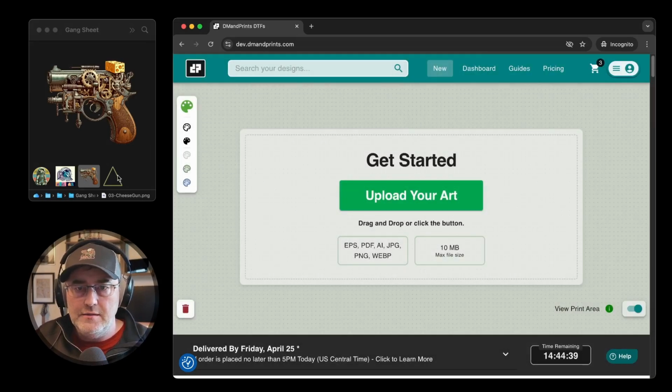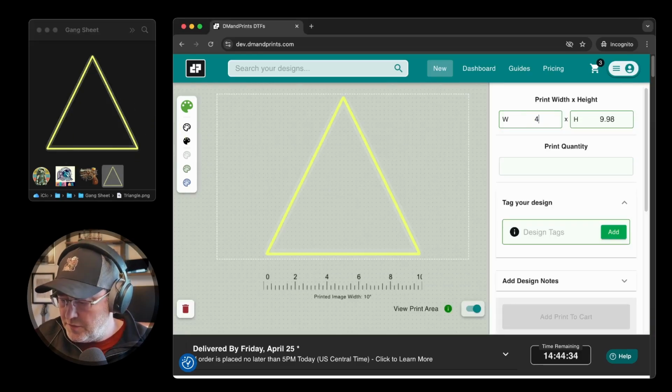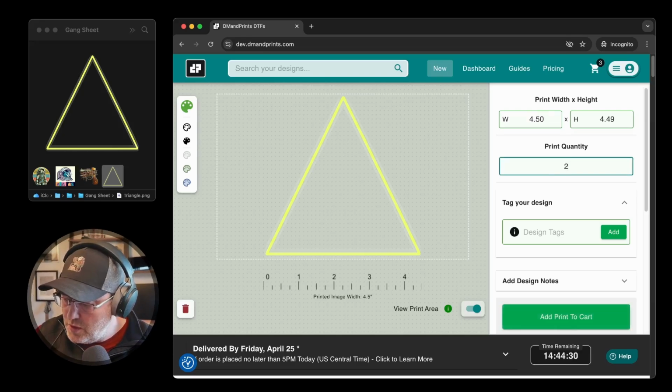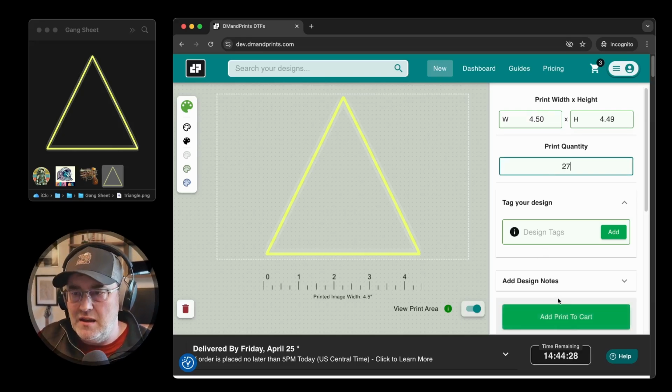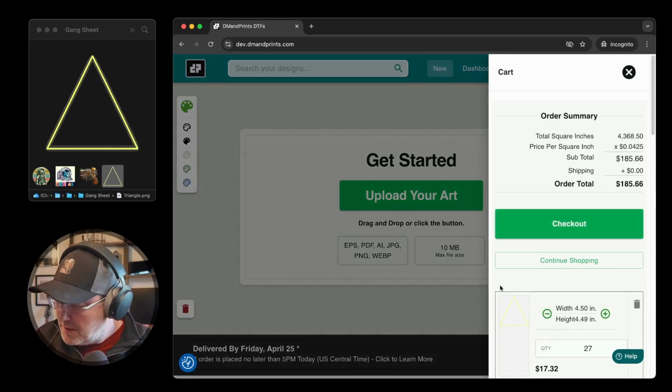And lastly, the triangle. There we go. How about we make this 4.5 and let's get 27 of those. I like odd numbers. Add it to cart. Okay. I didn't check the time there, but we're done. That's it. We've just finished gang sheeting.